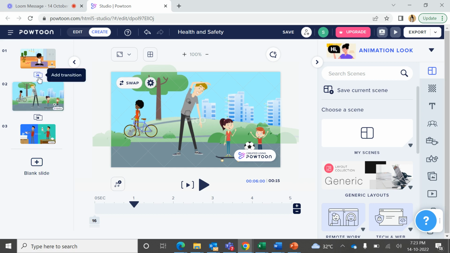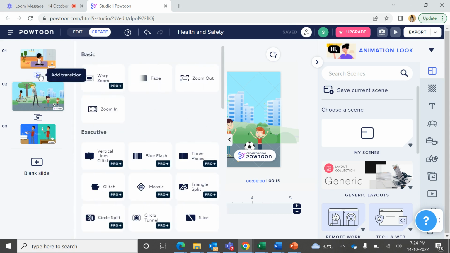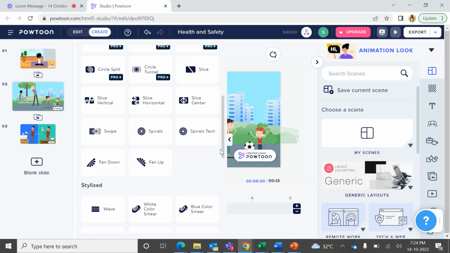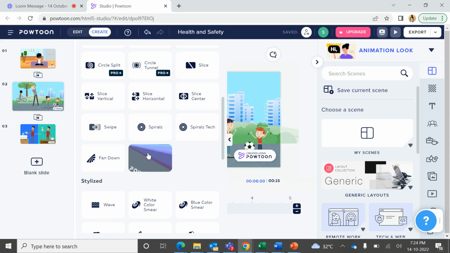You can see this button here between two slides. This is called add transition. When I click on add transition, you can choose from here some basic transition effects. That is zoom out, zoom in, warp effect, fade effect, vertical lines. You can scroll down. This is fan up.